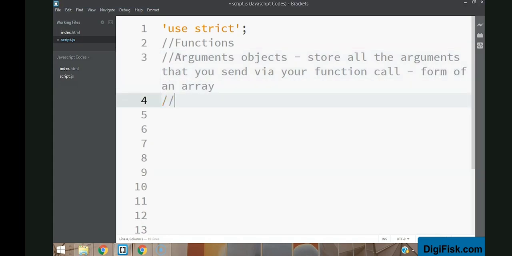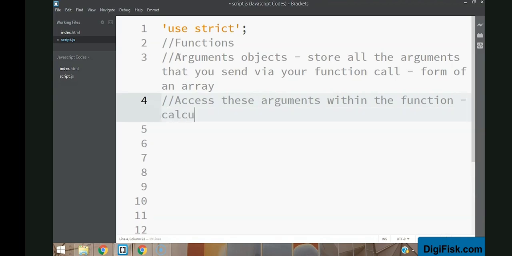You can access these arguments within the function, just like you would access your array items, and you can also calculate the length of the argument list, because they are stored inside of an array. So you can use the length property and calculate the length if needed.